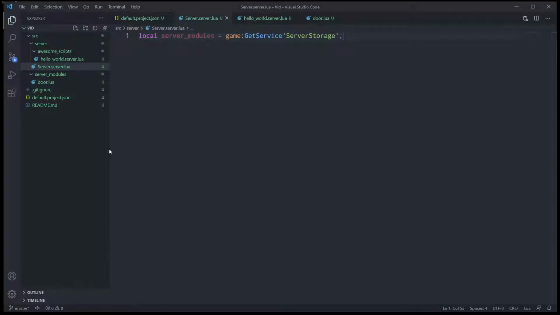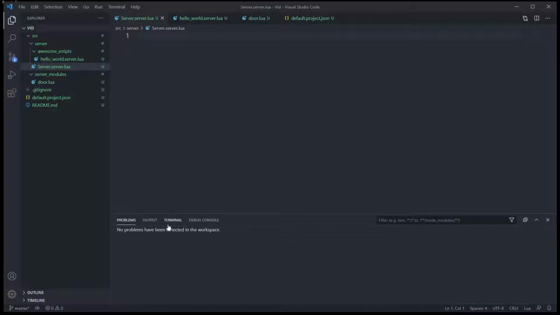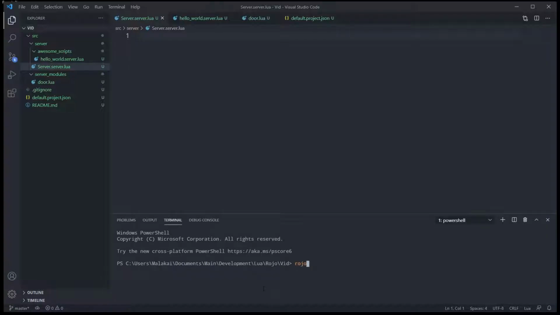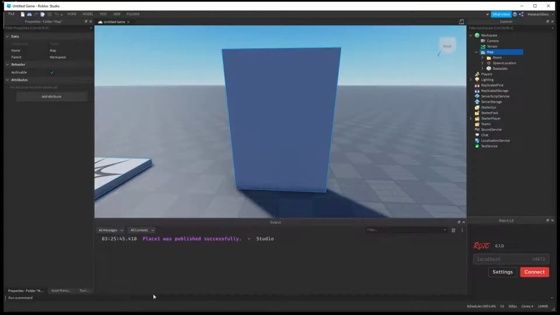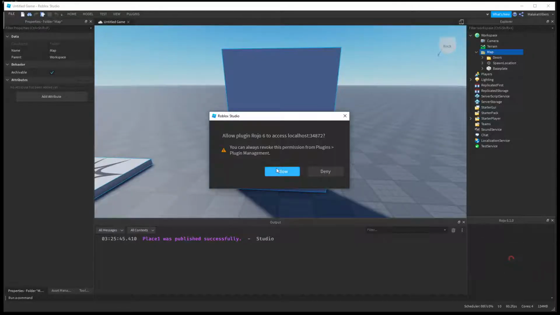Now we're gonna start feeding the Rojo to the game, since we have the basic stuff down. So we're gonna click this down again here and type in Rojo serve. If there's any errors, you've done something wrong, so make sure it's correct and there's no underlines or anything. Click connect here. Make sure we press allow.